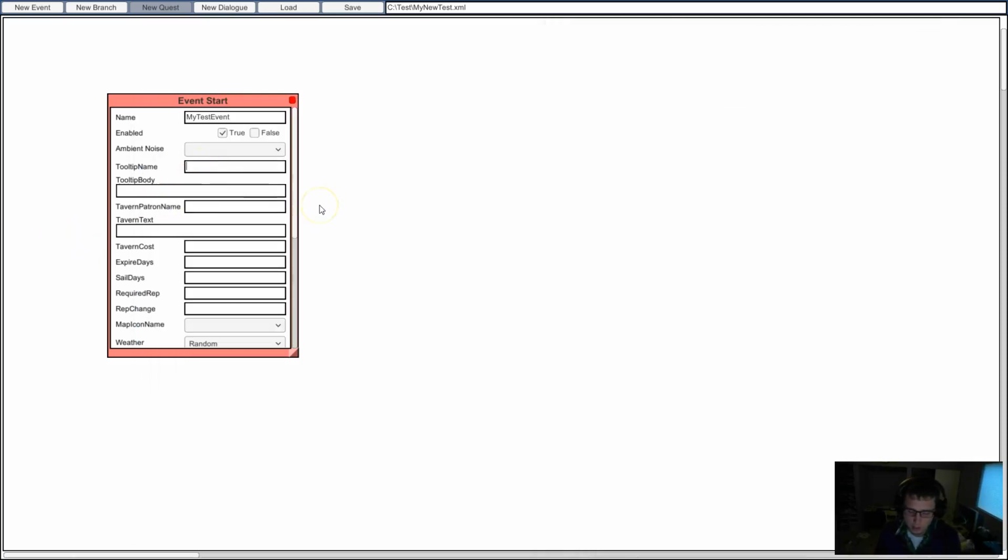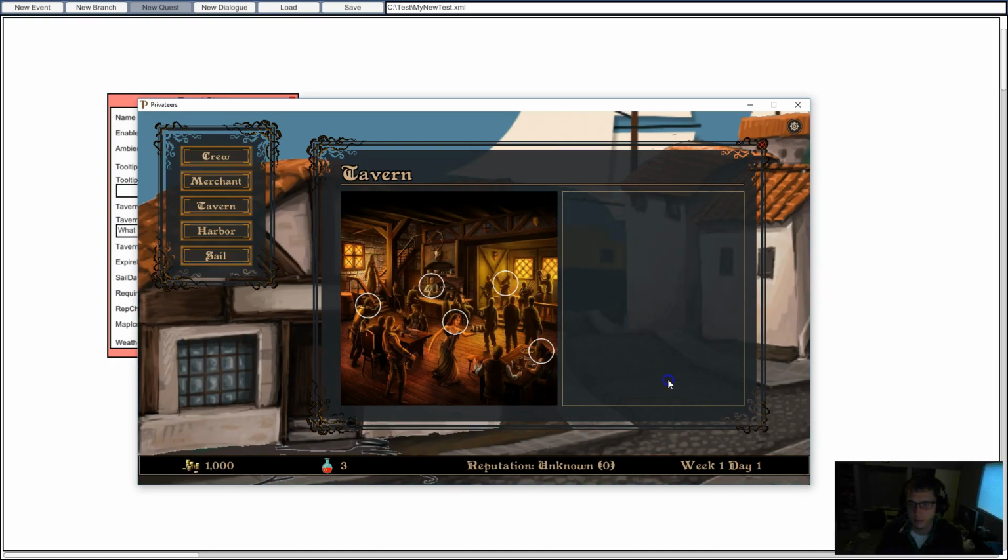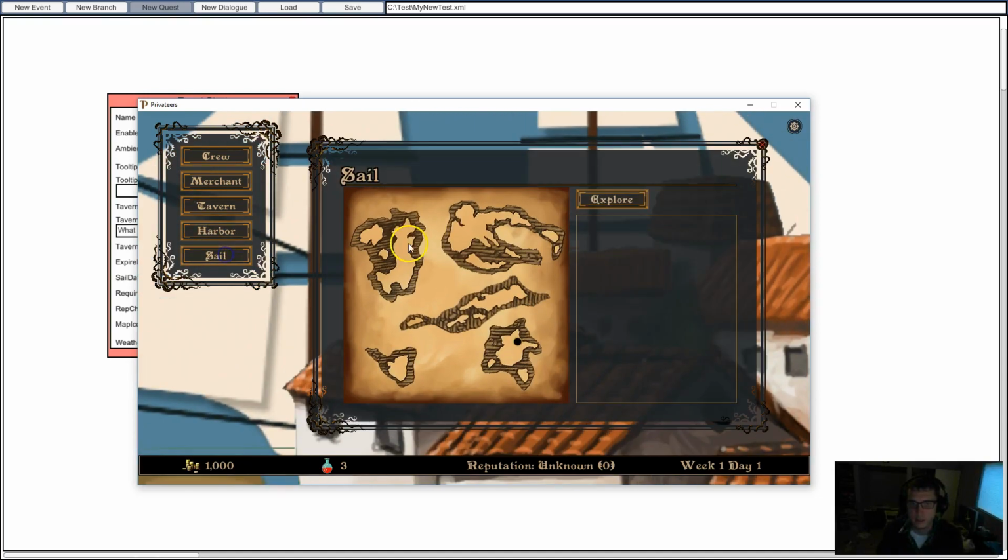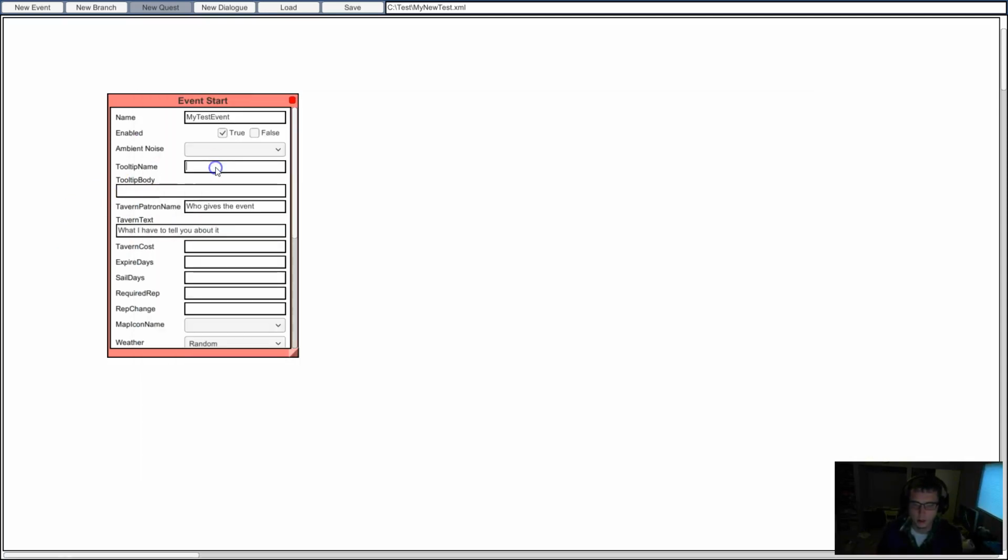So the patron name is going to be who gives the event. The tavern text is going to be what they have to tell you about it. And then if you accept an event, like I accept this one from the old sailor, and now I go to the sail screen, here you have the name and some description before you actually embark on that event. And that's what these tooltips are.